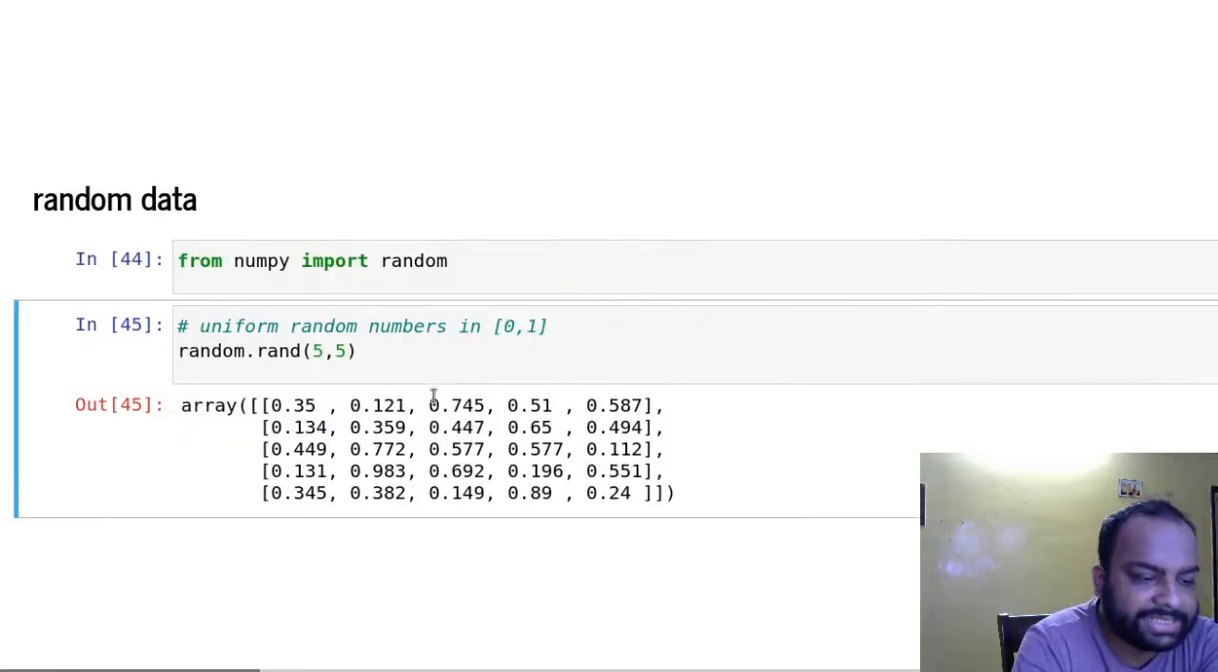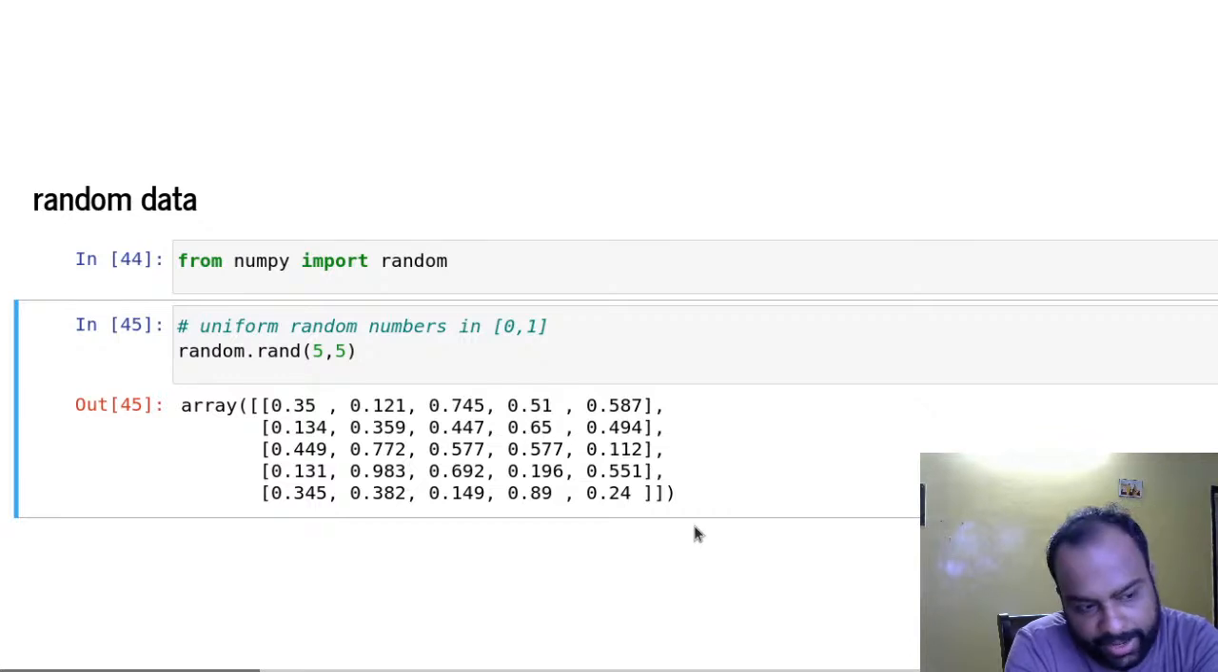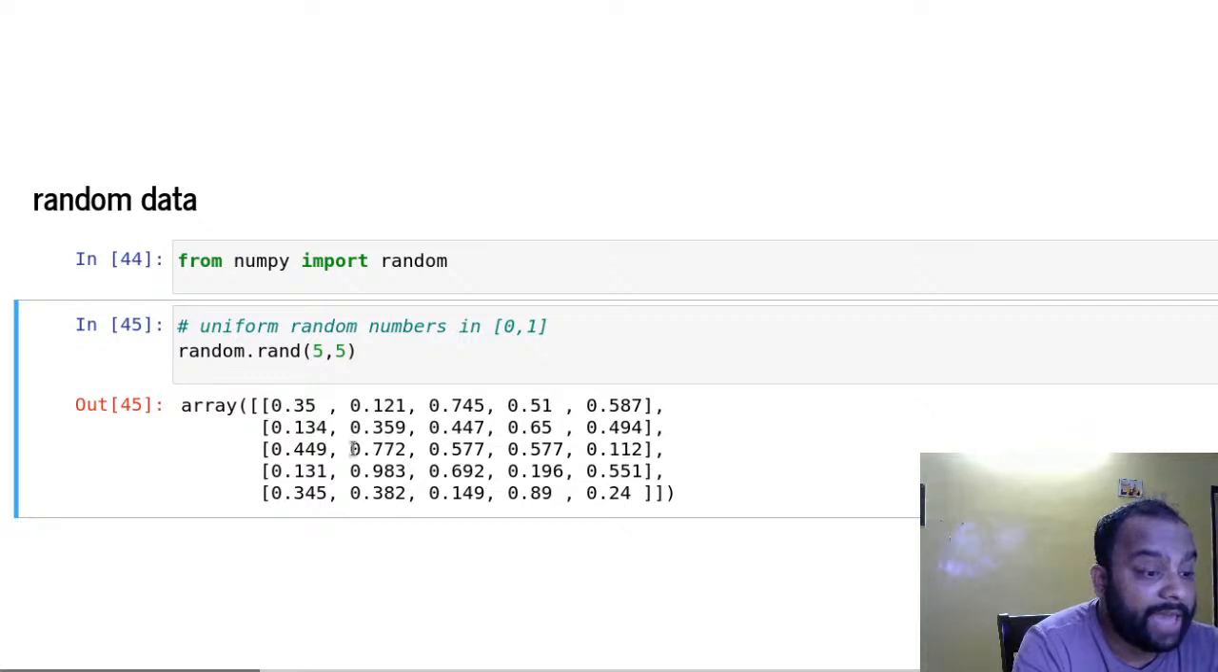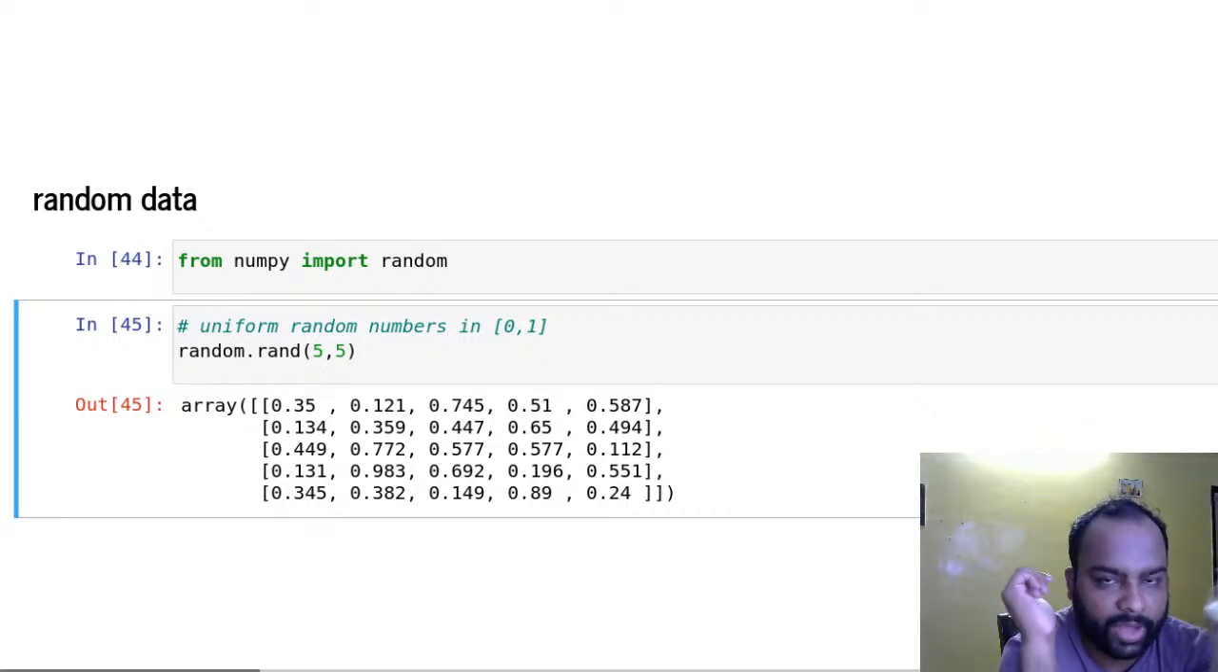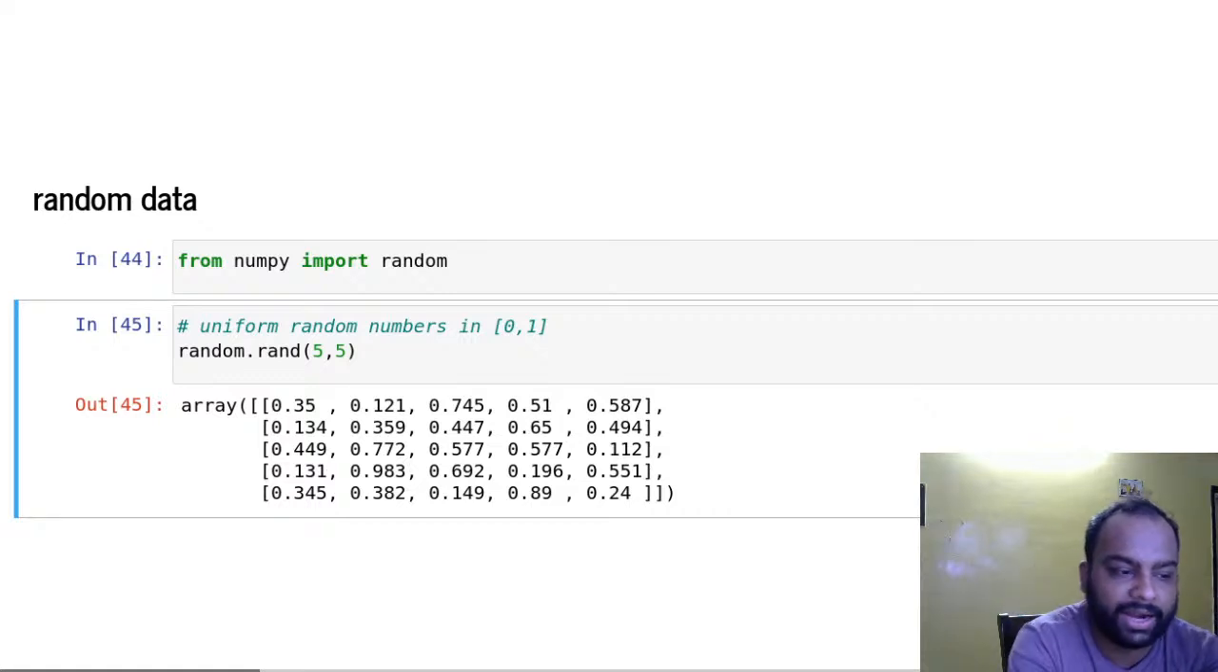Here is an example of a 5 by 5 random array. Now if you run the function on your computer, this is not going to turn out to be the same, because it's random. The result is a 5 by 5 array, an array that contains 5 rows and 5 columns, but each element is drawn from a uniform distribution between 0 and 1. Every element here has an equal probability of being drawn from the uniform distribution.